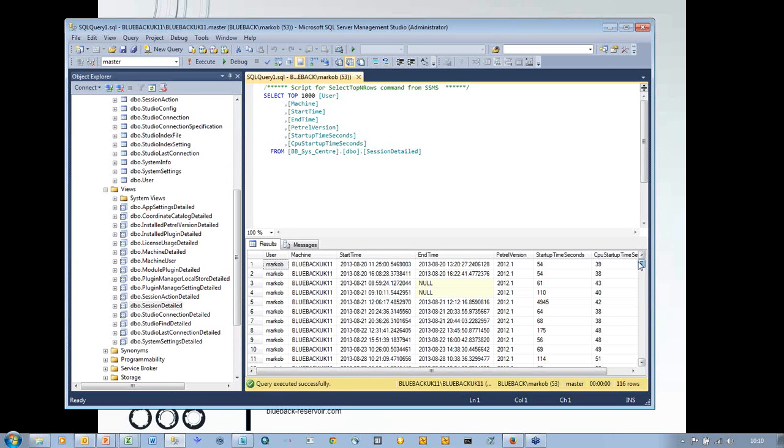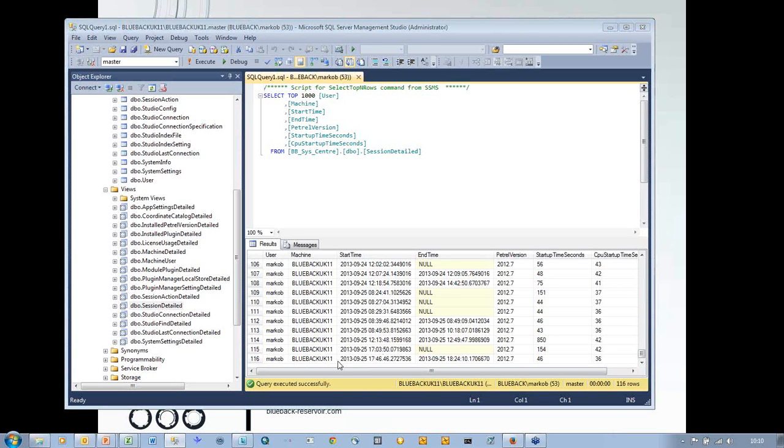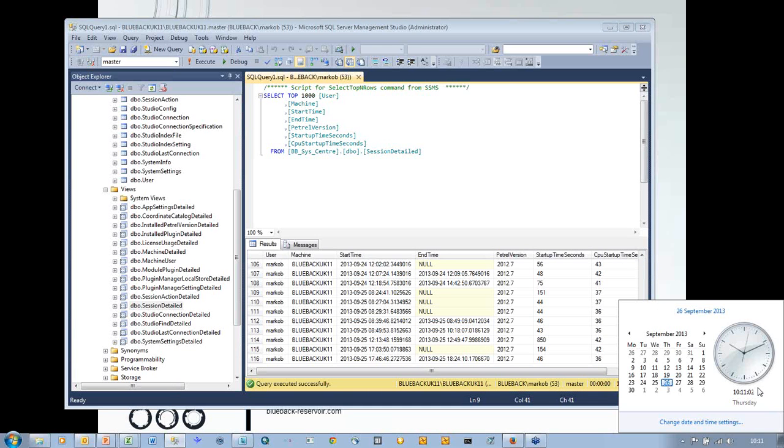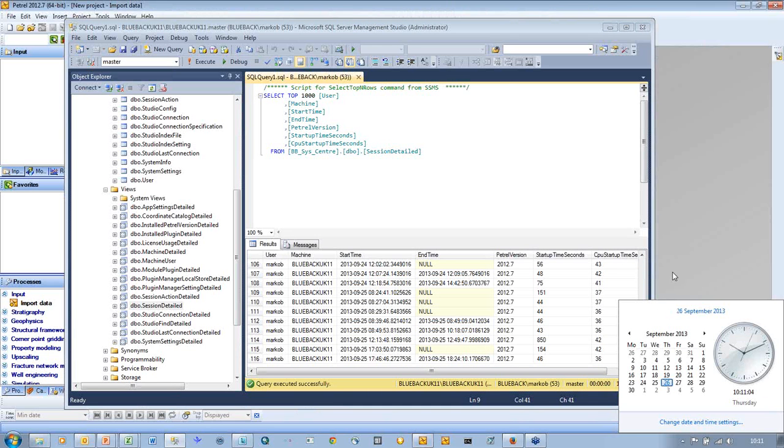So this is the Petrel session log. So I have user machine, start time, end time for each Petrel session, version, startup time, CPU startup time. So we can see the last row in the table is my previous Petrel session, which ran yesterday from 5:45 until 6:30. So I can just refresh this query, and then once Petrel is opened, we will see a new row in the database corresponding to the new Petrel session that I've just started.